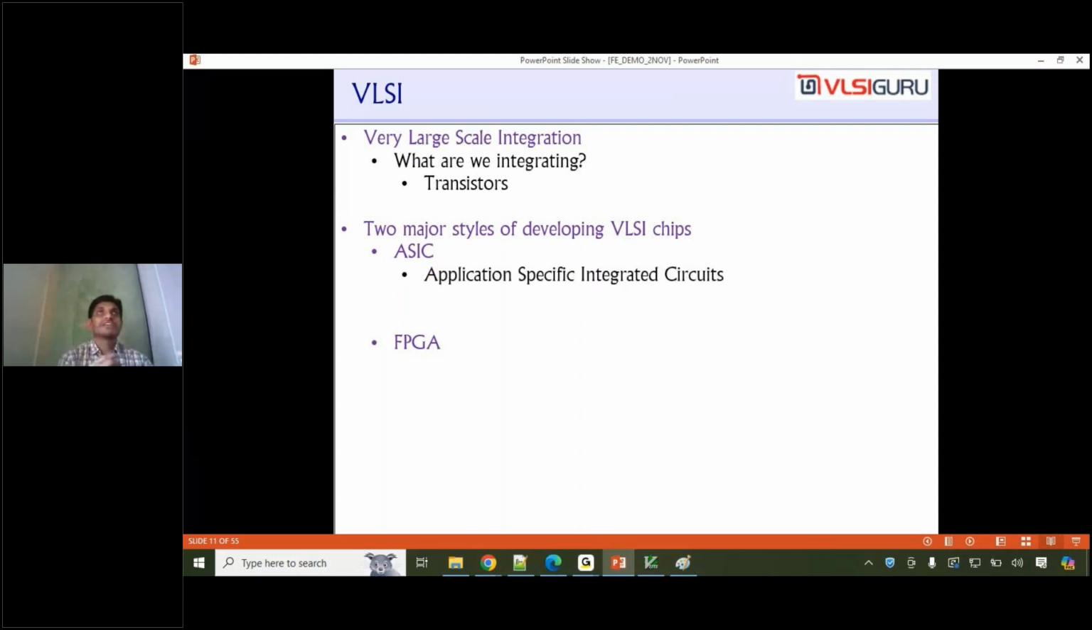Application specific integrated circuits. What does the term application specific mean? You have a specific application in mind. Let us say I set up a company where I want to manufacture a mobile phone. So when I set up a team of, let's say, 50 people who start working on developing a mobile phone chip, that becomes application specific, right?